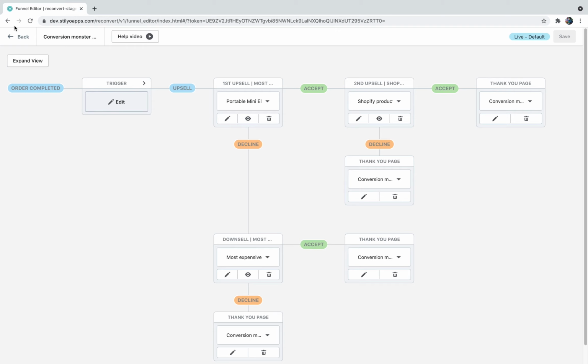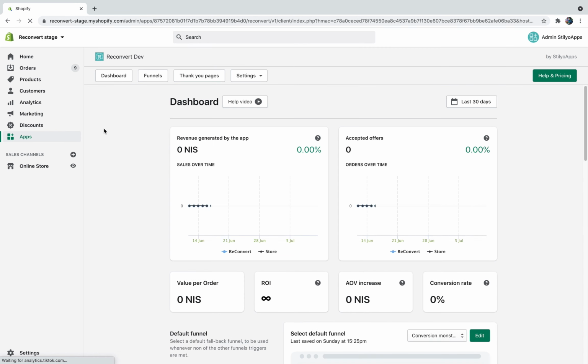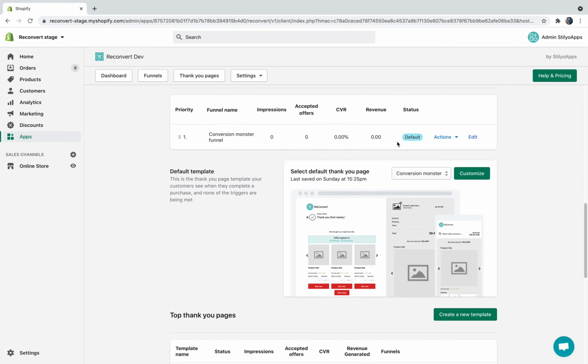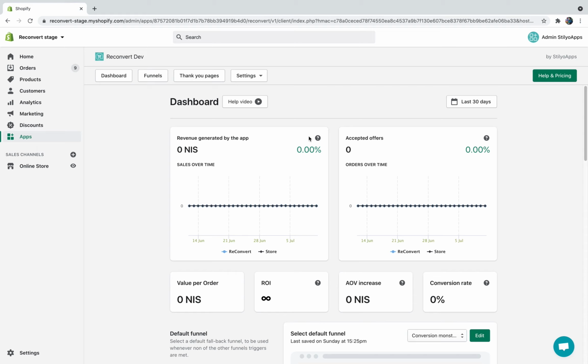Let's just click the back button at the top left corner of the screen to get back to the dashboard, and then I'll show you what the upsells actually look like. Okay, so this is my ReConvert dashboard. As you can see, it's pretty empty right now because I just activated the app and customers still didn't run through checkout. But as customers go through checkout and see the different offers, you're going to see it starting to get populated by the relevant data.